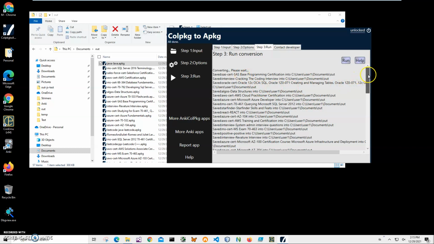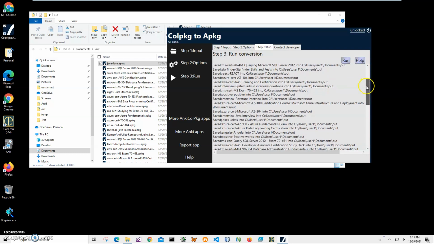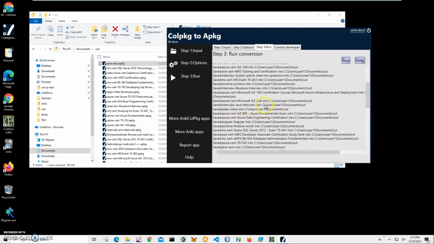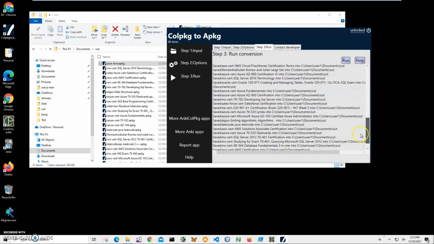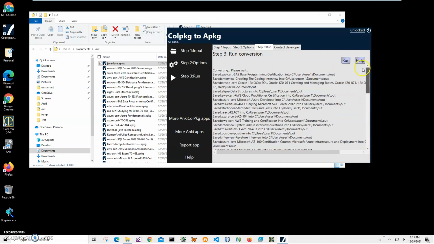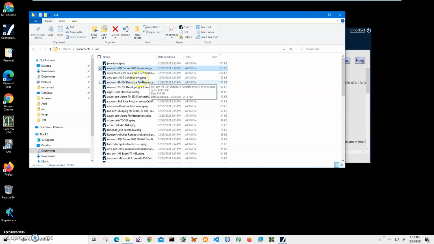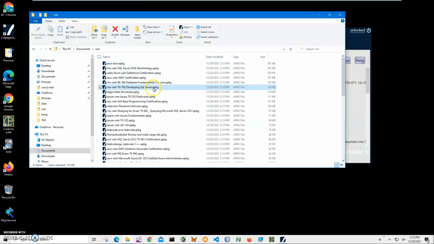And you can see it's saved into documents. So it's saying save this into this. It's basically giving you a list of decks that it created. And you can see every deck is created separately. Now I can add this Apkg to Anki or send it to someone if I want to share it.